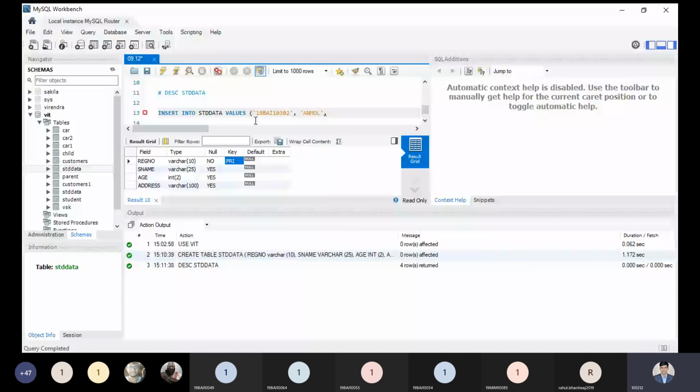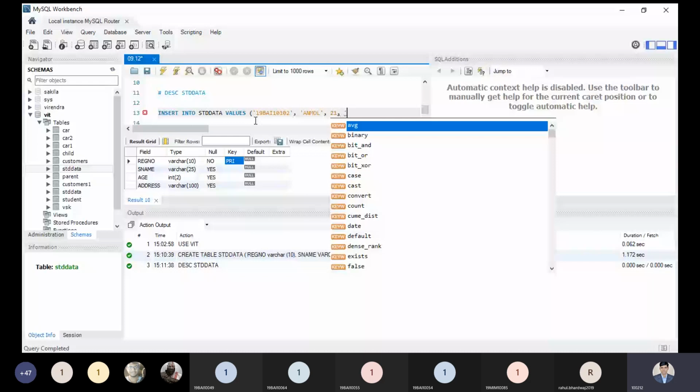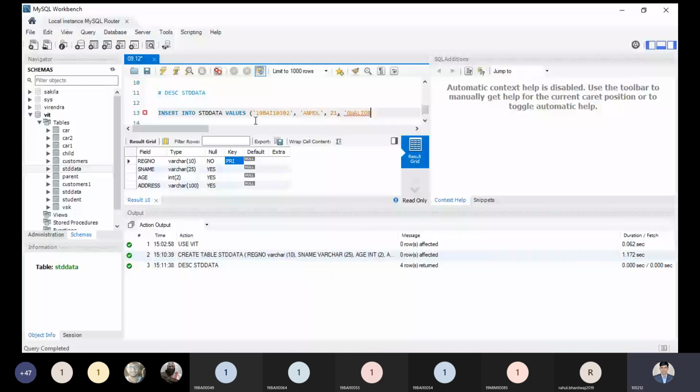Next what we have is the age. So this should be 21. If you want 19, then you can take 99 on mine. Yeah, I'm just putting 21, there is no issue. And the address can belong to any city, like Gwalior. If you want to type Gwalior, then don't mind. So this is our syntax to insert an element into STD data. Now let me run this syntax and see the result.